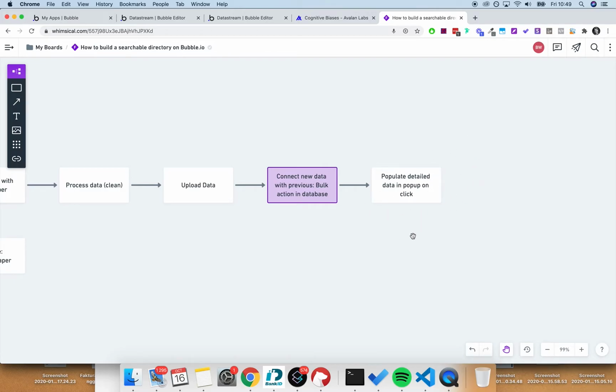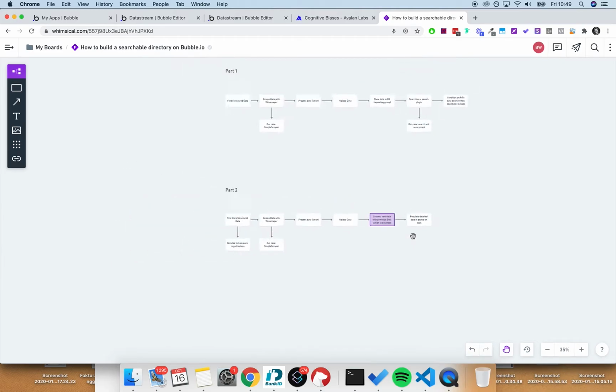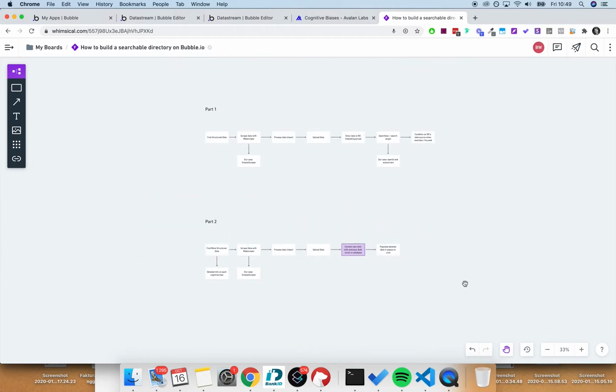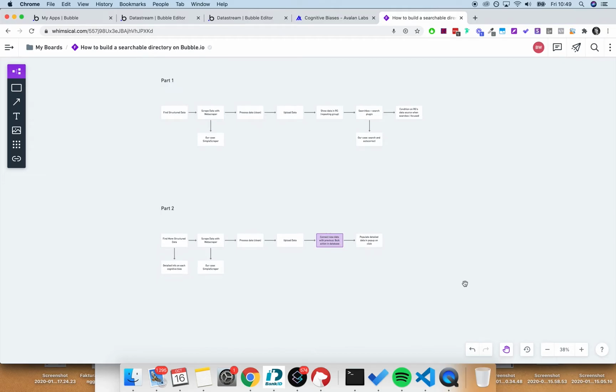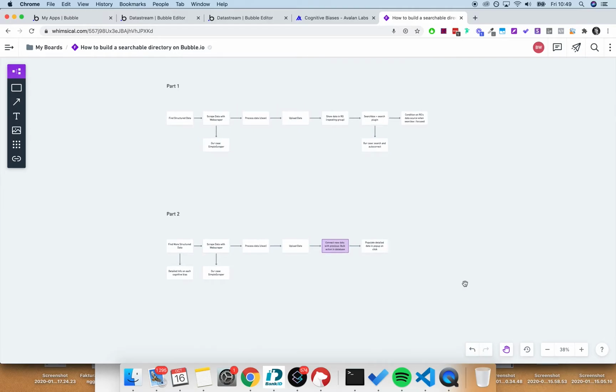So that's basically it. And these two flows right here, using these, you can create any type of directory you can imagine. As long as you have the data, and it can be very, very rich data, you can create stuff like this. So very excited to get going in part 2, and hope you are as well. Let's go.